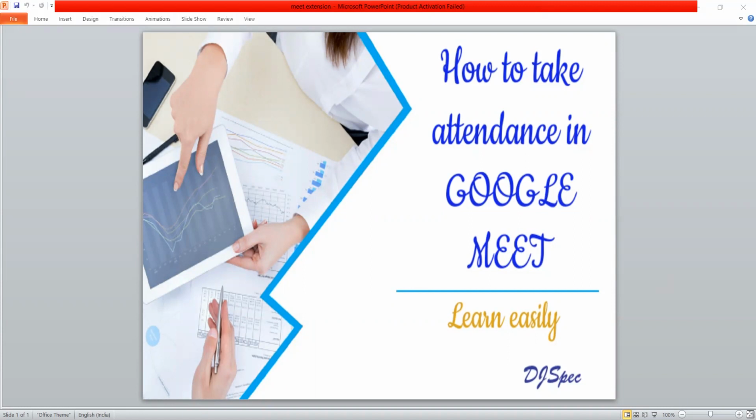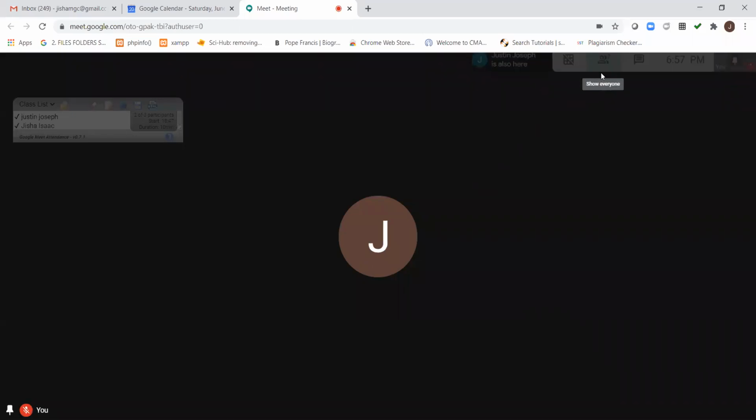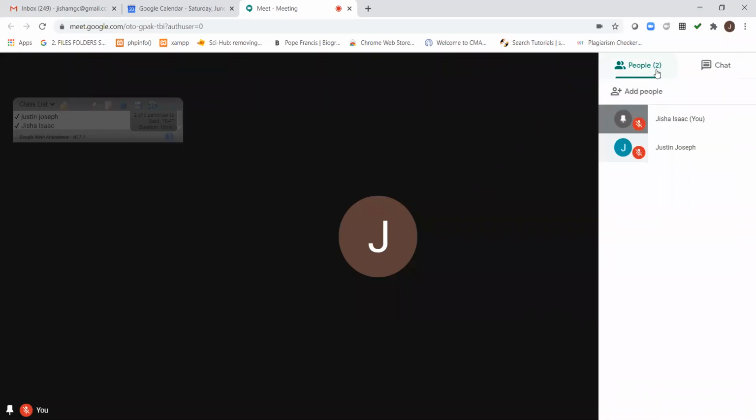In order to get into the Google Meet meeting, we have to do two things. One, we have to accept the link, and the second one, we have to join the meeting. So here I have already joined a meeting. In the show everyone tab, you could see the people's tab. In this people's tab, you will be able to see the number of participants who are participating in this event. Here I have only two, the organizer and the participant.